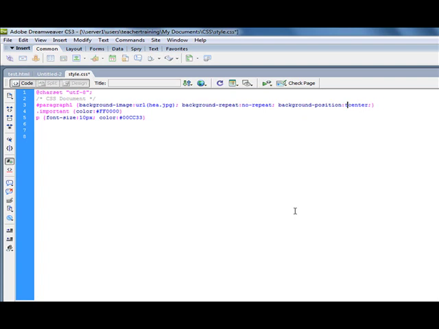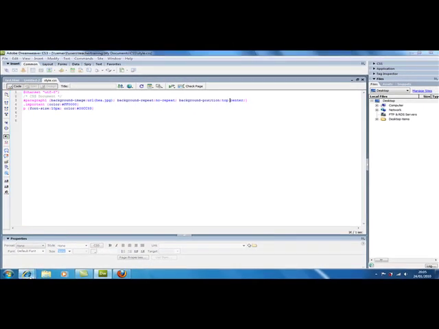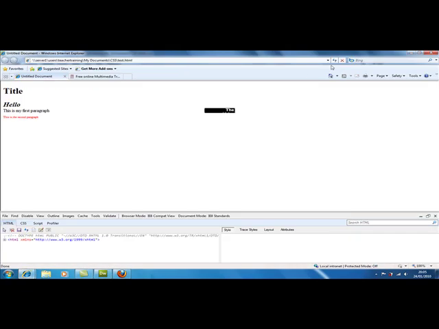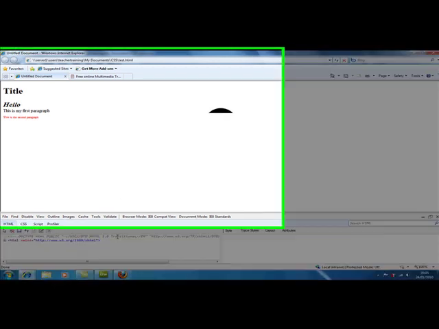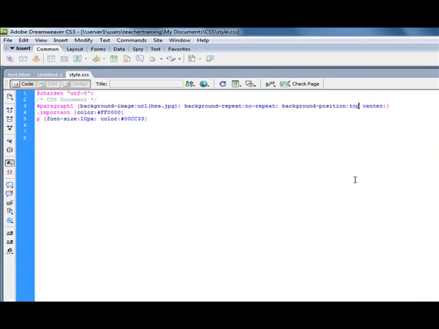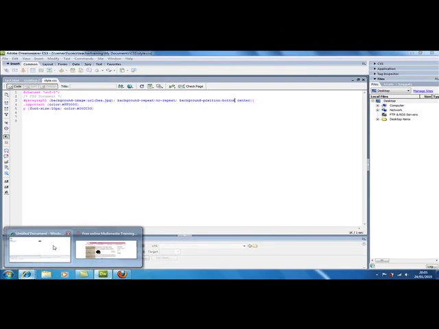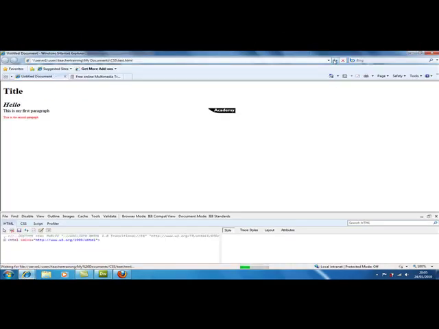But we can do things like top center as well. Let's have a look at what effect that has. There we go. Okay, so the top of the image here is centered rather than the whole of the image centered as before. And instead of top center, we can also use bottom center. There we go.